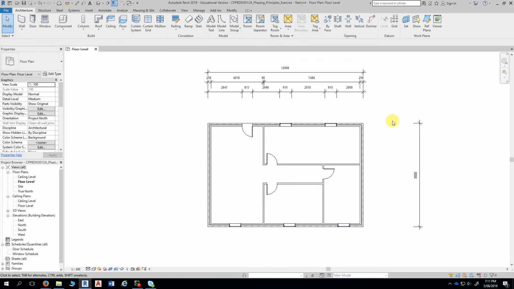All right, so I'll just give you a few more minutes just to finish off this floor plan, and we'll have a look at putting the roof and floor on.